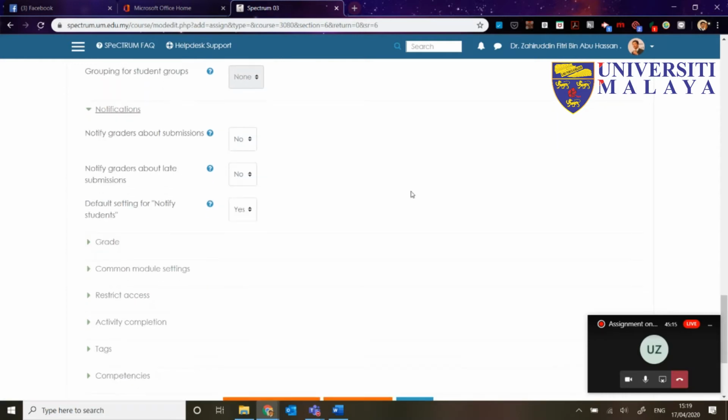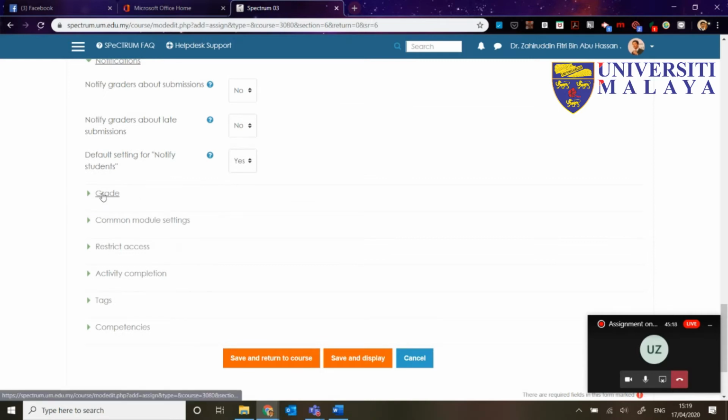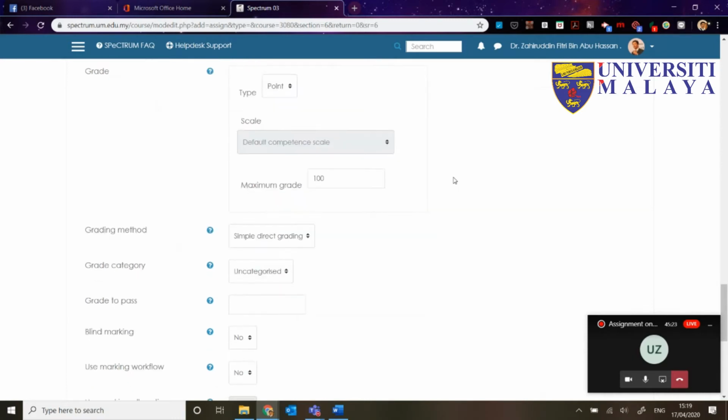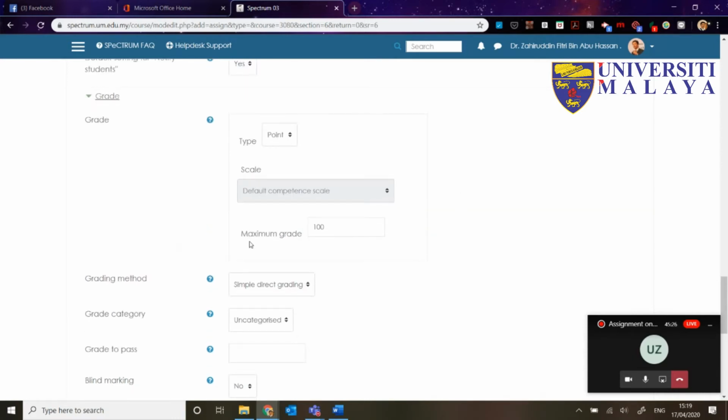Okay, so notifications, you don't really have to change anything here. The grade, okay, so grade is where you choose the grading method. What I am referring to here is this one. Okay, so we have 3 options. One is simple direct grading. That means you give a number to the students, and then that is their grade based on the maximum grade that you set here. So you can actually change this to, for example, 50 if you want to. So the maximum grade that the student will get for this work is only 50 marks. Okay, so I'll just leave it at 100 for now.